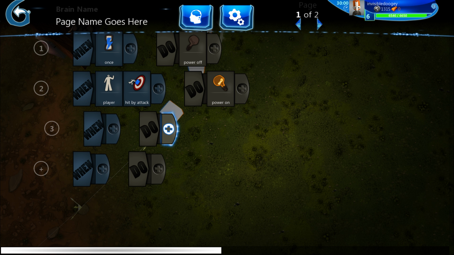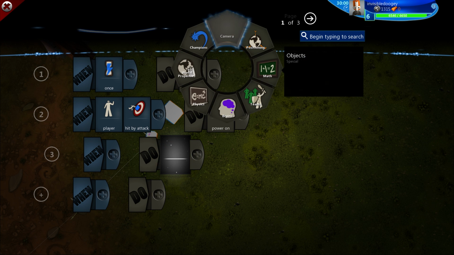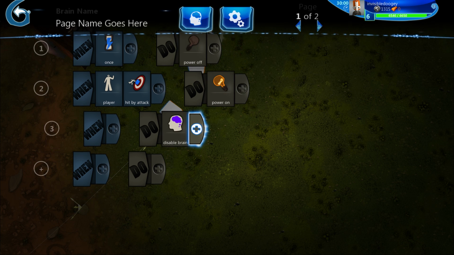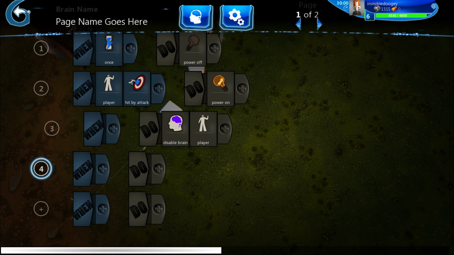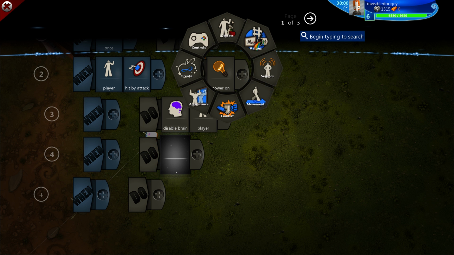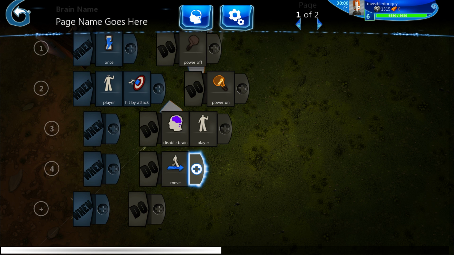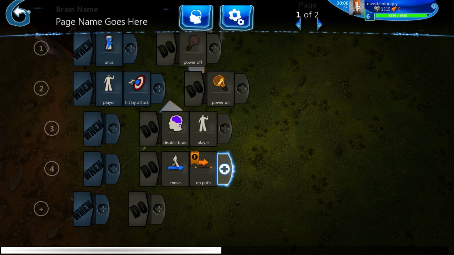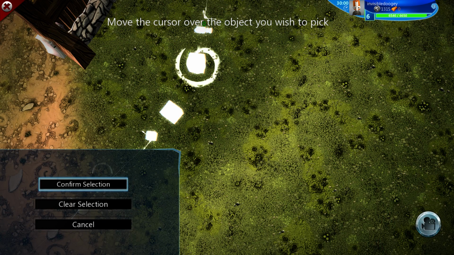So one of the first few things you want to do when you're doing a path is disable the player brain so that they're not competing. So disable brain, player, and then we're going to have this guy move on a path, and we're going to use the in-world picker to find this path right here, confirm selection.